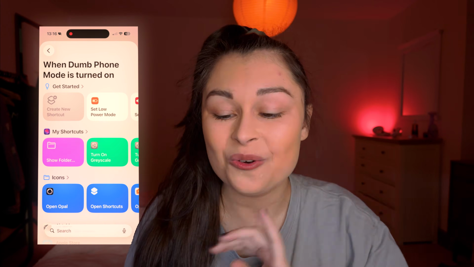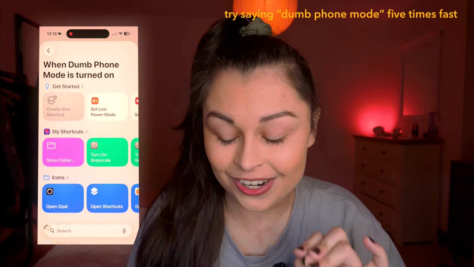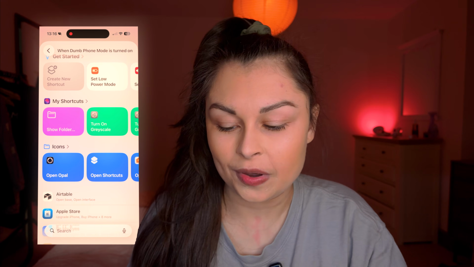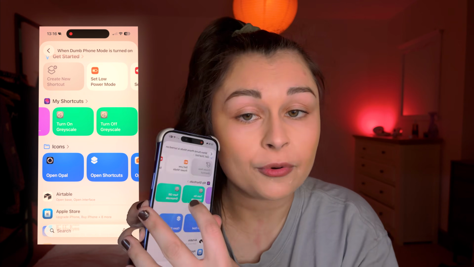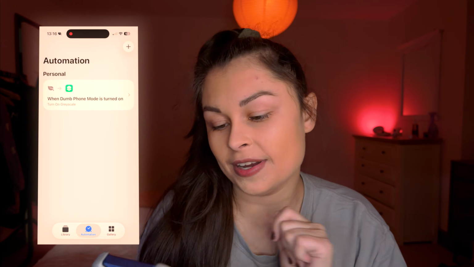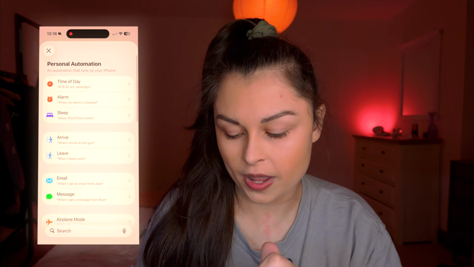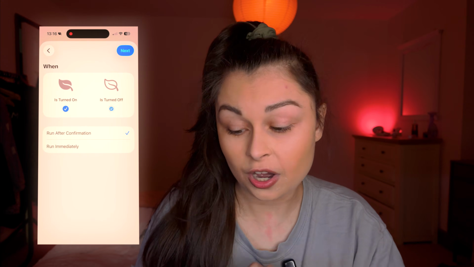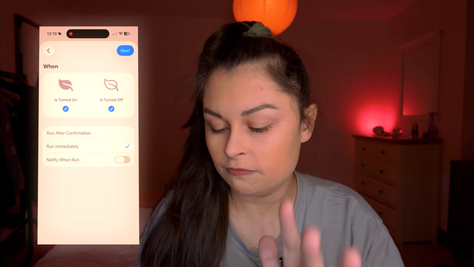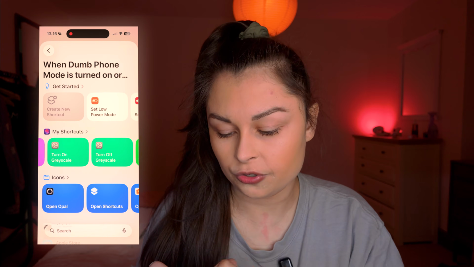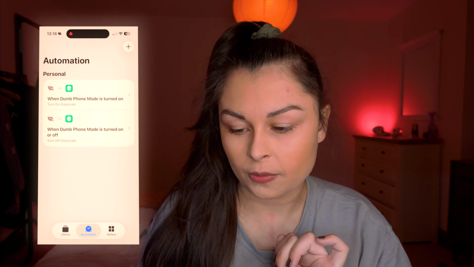Then we're going to hit next. When dumb phone mode is turned on, we are going to use this shortcut that we just made. So we have both of them here. We're going to turn on grayscale. Beautiful. Now we're going to do the same thing with when dumb phone mode is turned off. We're going to again run immediately. Don't notify when run. We are going to turn off grayscale. There we go. We're going to leave those.